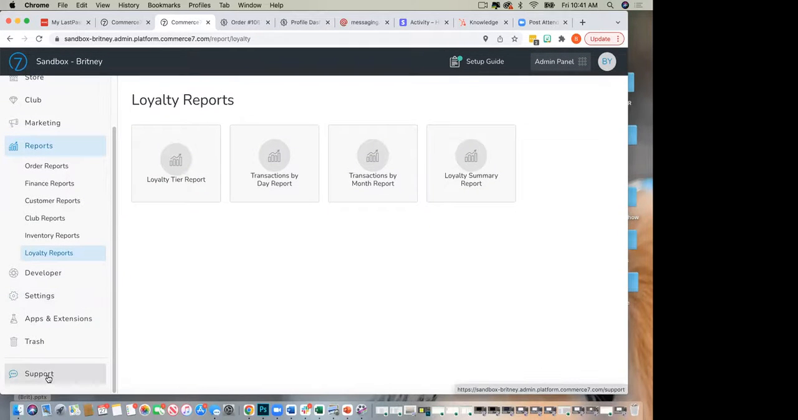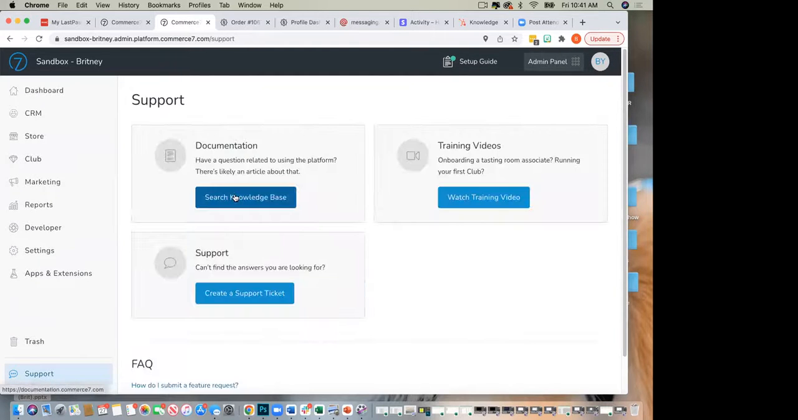More just like the basics of setting up all the loyalty parameters, just so we can go back and double check our work and make sure it's all working properly.